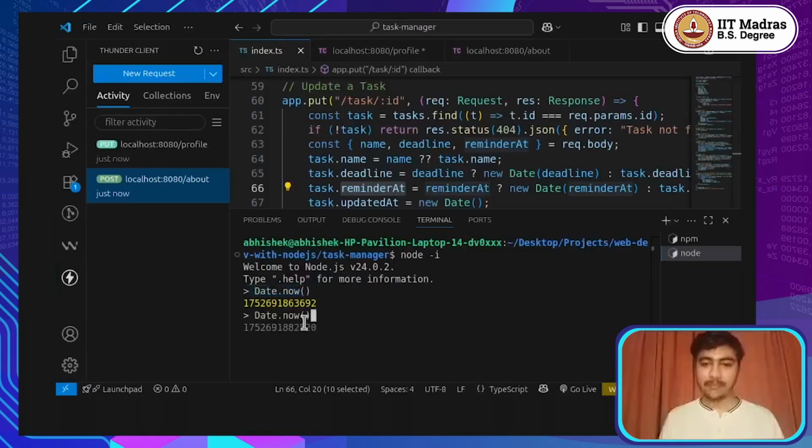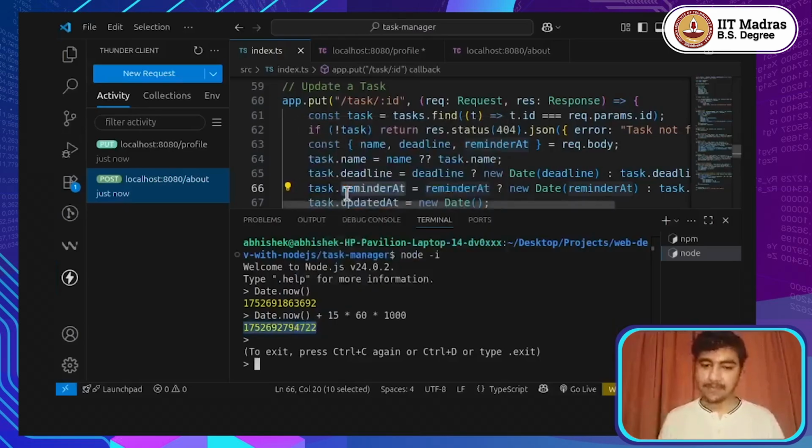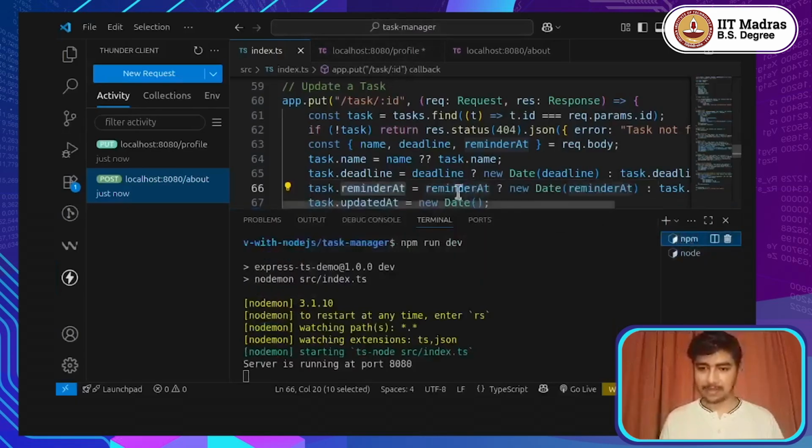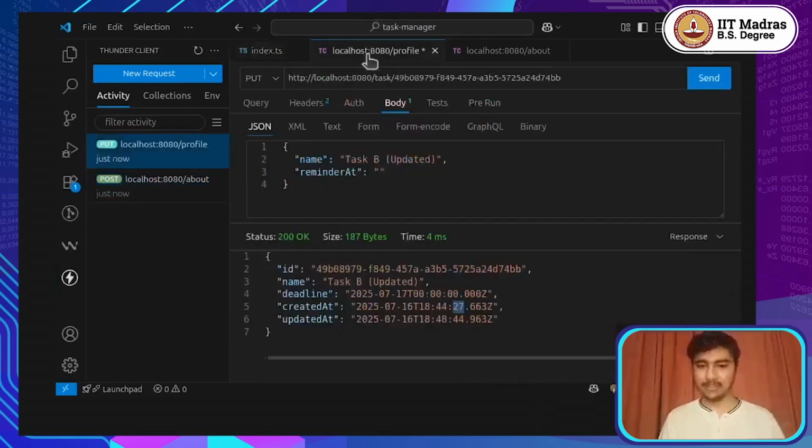So I would say Date.now() plus the value that we need to add here, which is 15 minutes, since each minute has 60 seconds and each second has 1000 milliseconds. So this is the value that we will add, and this is the timestamp value for the time 15 minutes from now. I am going to use it, and in addition to that, I am going to come back to the terminal where our application is running. Since we have no logs present in this application, we don't even need to look at the terminal.